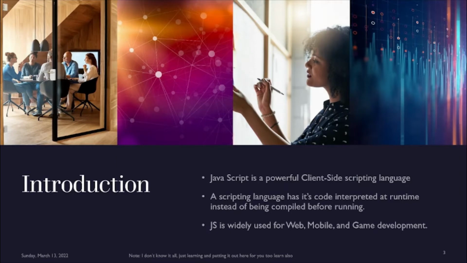Yeah, what is JavaScript? JavaScript is a powerful client-side scripting language. It means that JavaScript runs on your own client system. It runs on your own laptop, on your mobile phone, on your desktop computers. It doesn't run on the server per se. So basic JavaScript is a client-side scripting language.